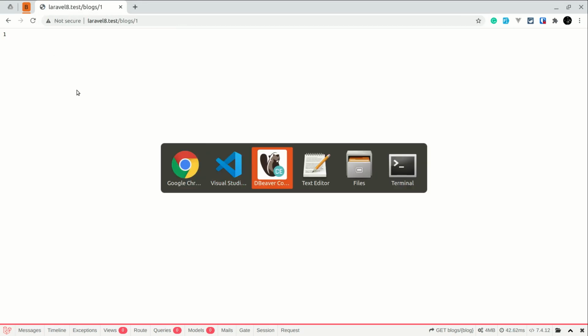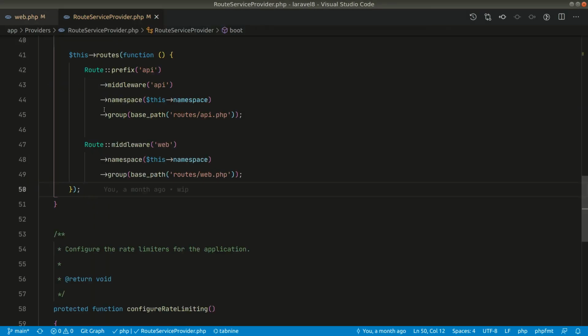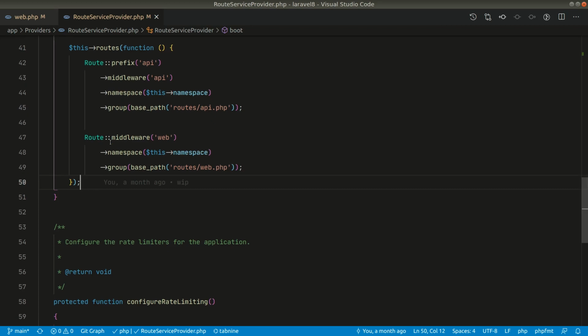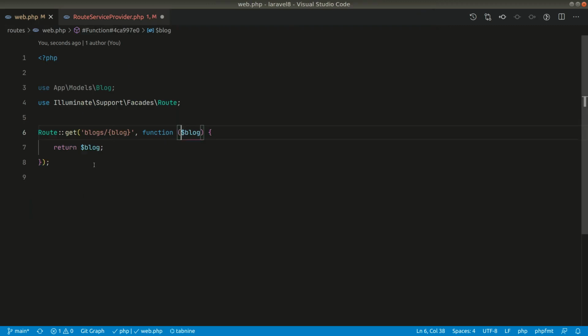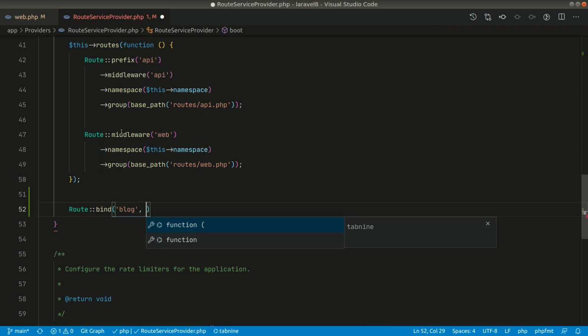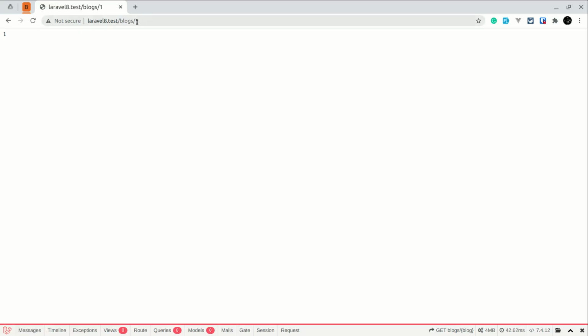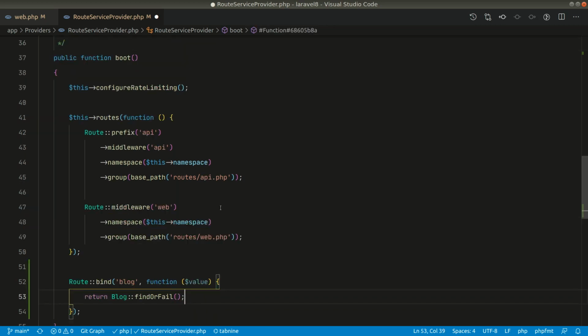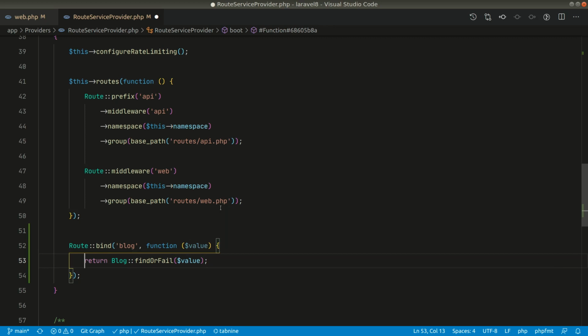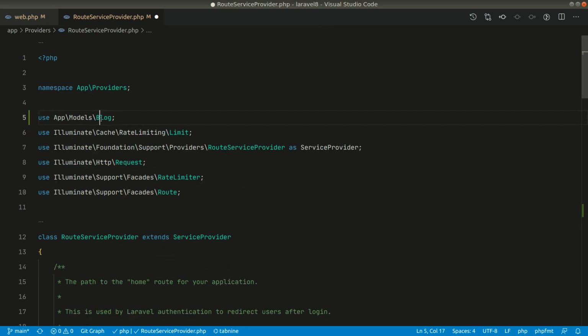Now what we can do is go to the route service provider, which is inside app providers, RouteServiceProvider. Here we can say Route::bind, and we have to give the name of the parameter that we want to bind. This is blog, and here we should pass the closure, and here we'll get the value. Now we can return Blog::findOrFail and pass the value. You can see the Blog is imported over here.